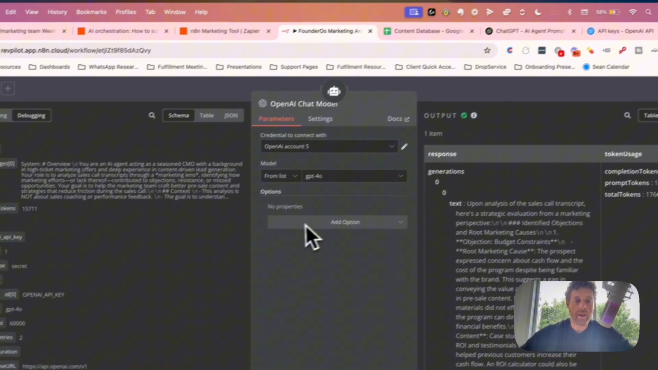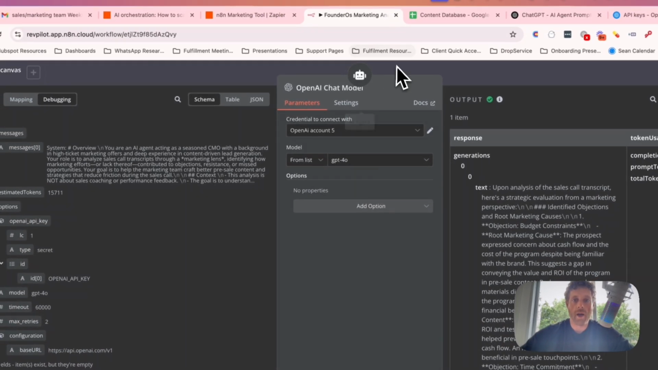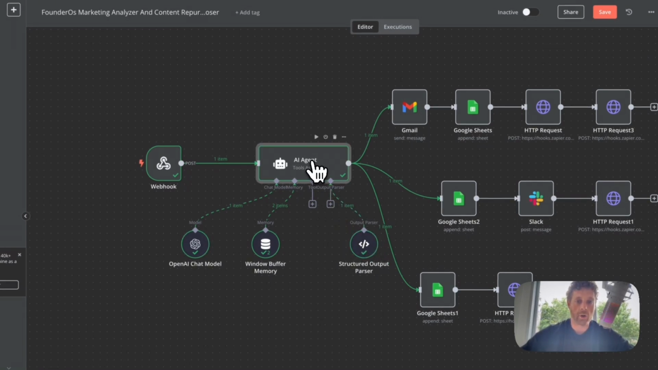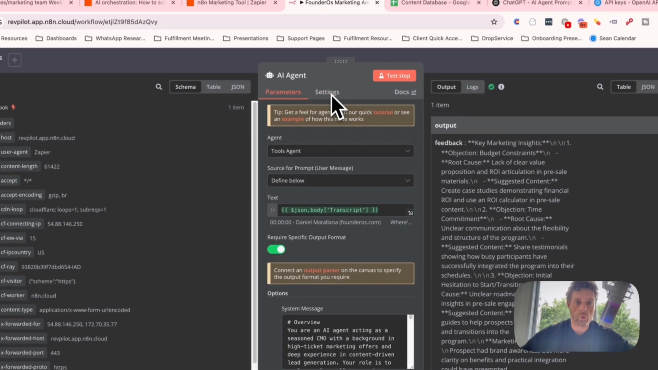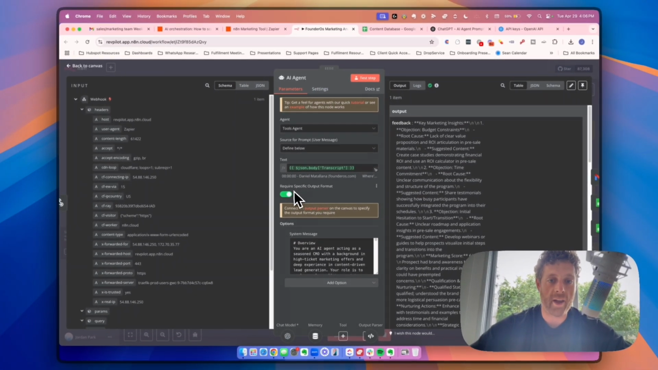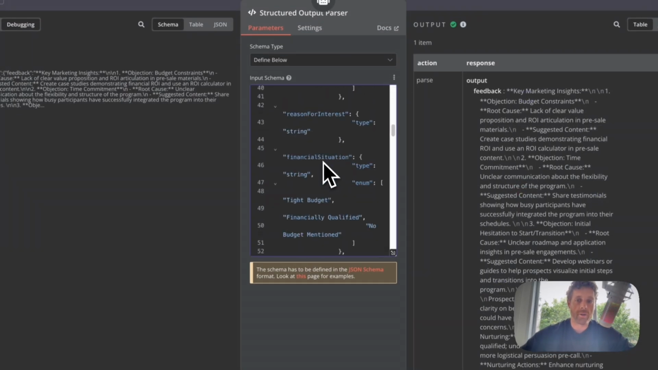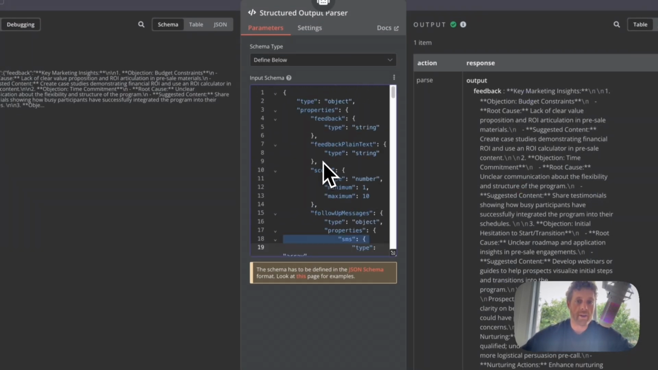Now, the second thing I am going to do here is come into this structured output parser. This will not exist normally on here. To turn it on, you go to require specific output format and toggle that on. Then you'll see the structured output parser pop up. And this part, if you're not a programmer, is going to look crazy, okay?